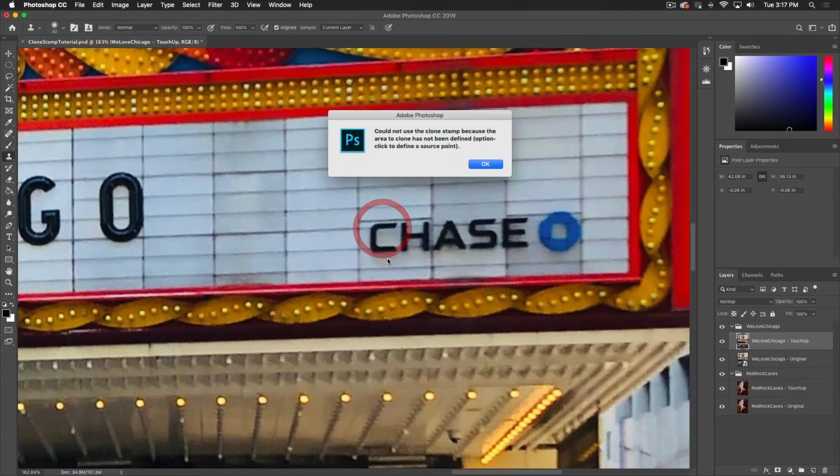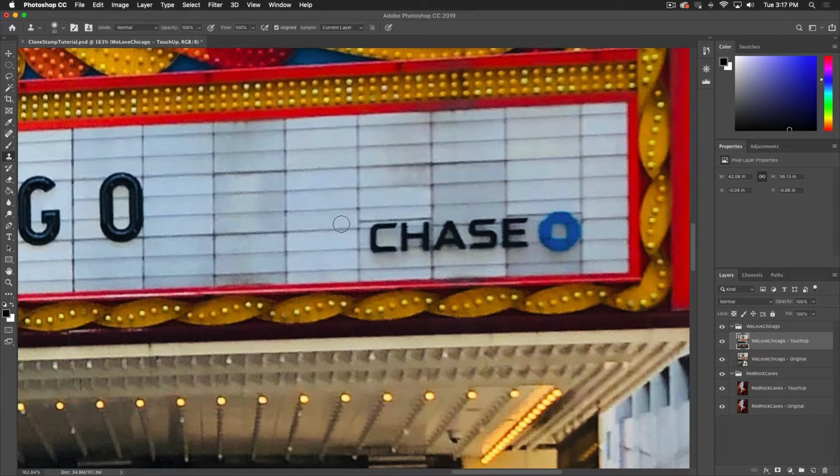Right now, when I click something to use the clone stamp, it says could not use the clone stamp because the area to clone has not been defined. Option click to define a source point. So what that is telling you is you need to tell it what you would like to clone. If I want to start cloning on this point and then painting that way to the right, I want to find another point that has a similar color to it. So let's say we want to use this point.